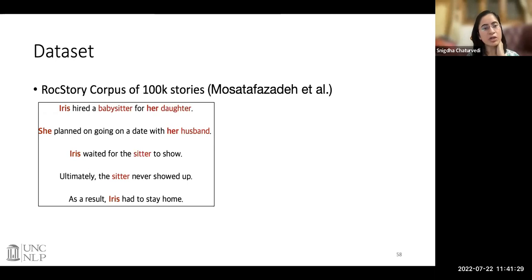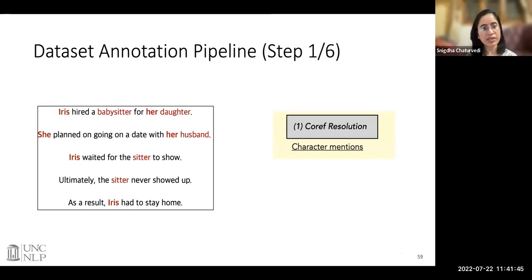So we experimented with the rock story corpus, which has about 100,000 stories about common sense events. Like in this case, I'm showing you a story about someone hiring a babysitter so that they could go on a date with their husband. As I mentioned earlier, we need annotated data for training our models and for experimentation. And so we annotate the data using this multi-step annotation pipeline. For each story, we follow these 6 steps. In the first step, we identify all character mentions.